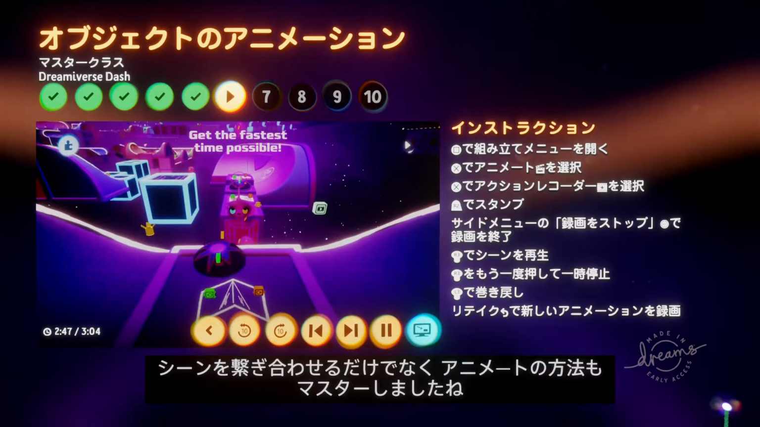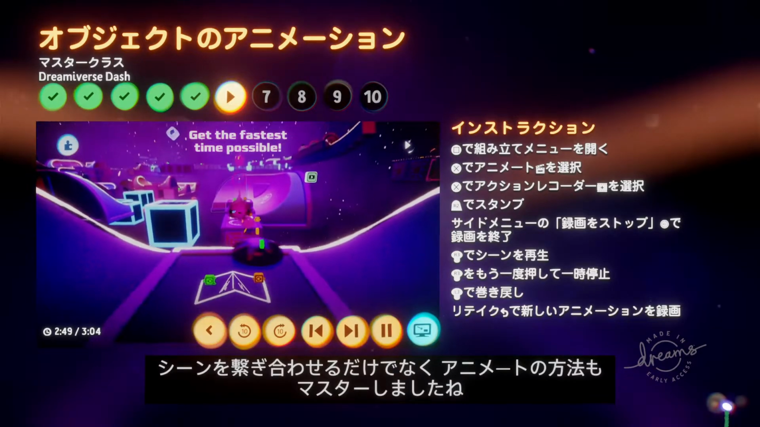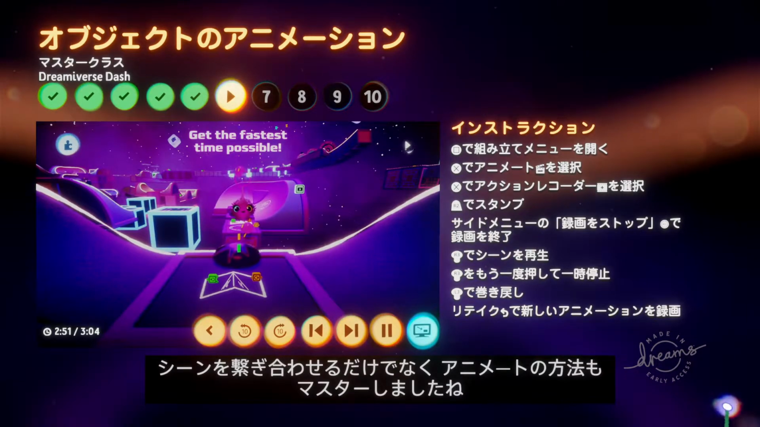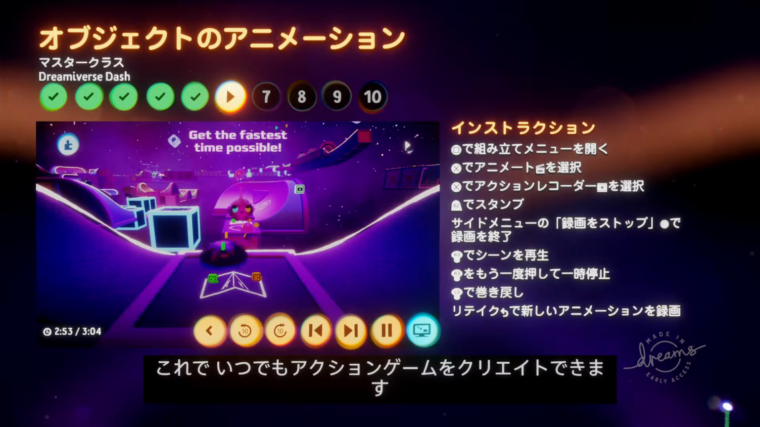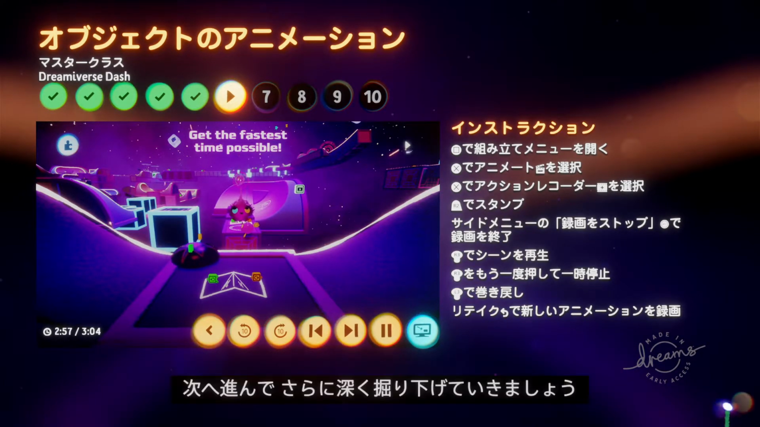Now, not only do you know how to collage a scene together, you can animate it too. So there's really nothing to stop you making some great platforming style games now. Go on, have a go. Press next to learn about some more exciting stuff.